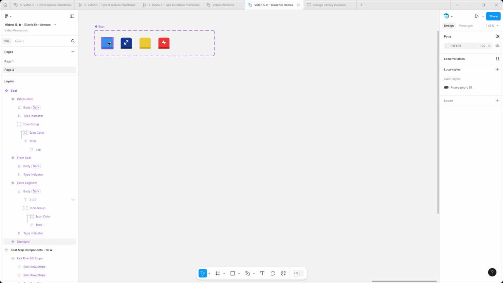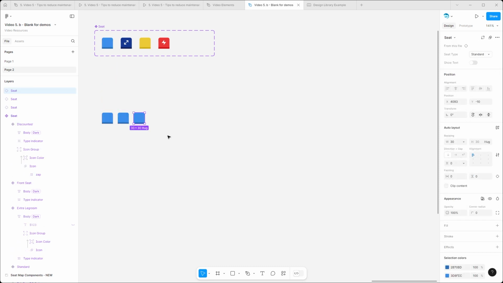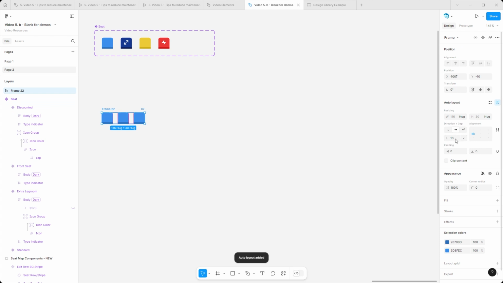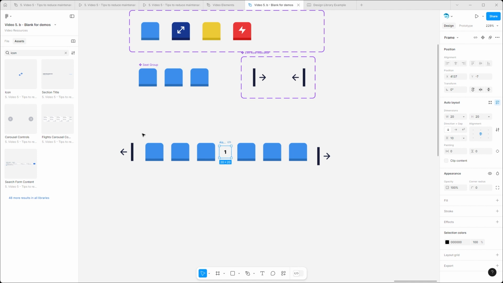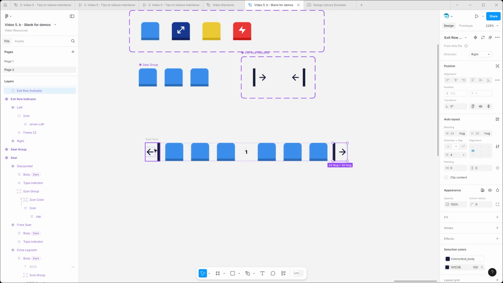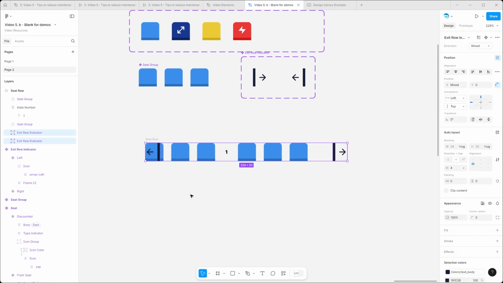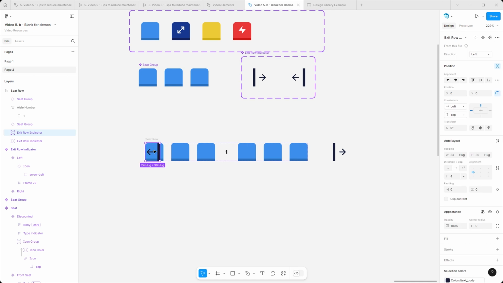Second, I put them into groups. These are sort of subcomponents. And I used auto layout to control their spacing so that they would be responsive. Third, I wrapped those seat groups into row components that also included aisle numbers and also row treatments like exit rows. And then for the exit rows, I set their icons to float outside of the normal bounds of the seat row using ignore auto layout. And that allowed me to display exit row treatments without changing the spacing of the seats.